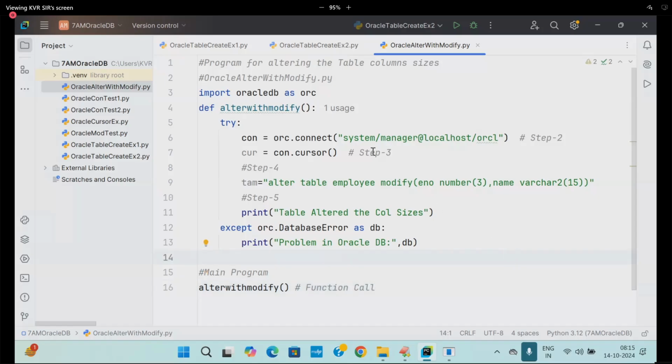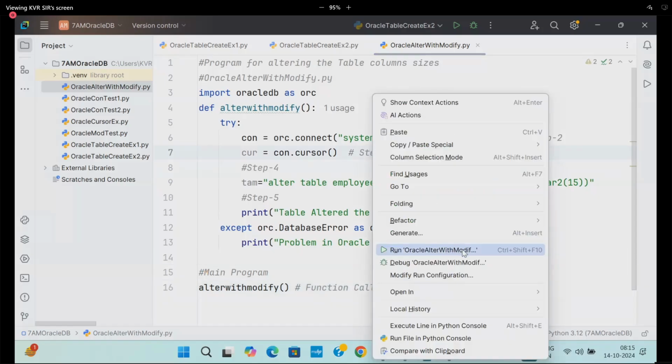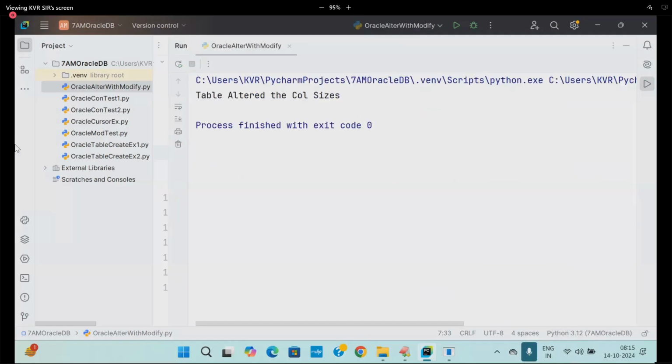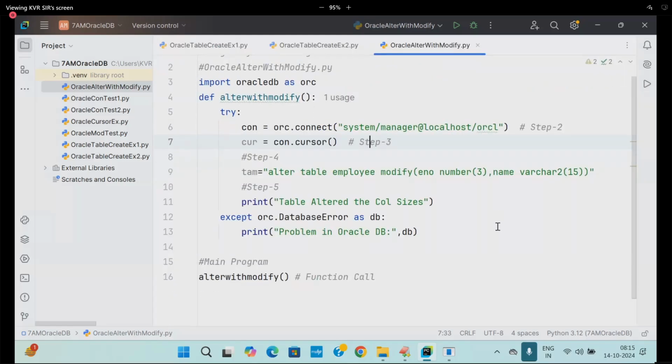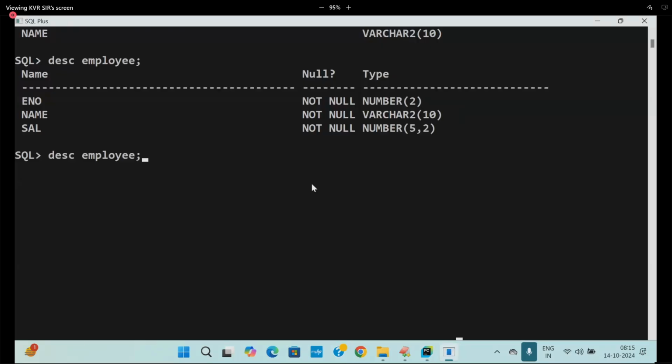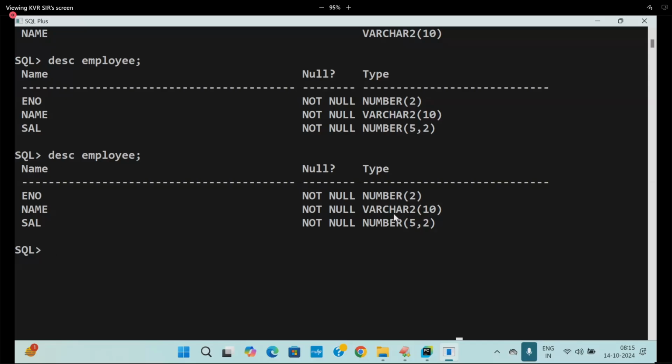Try to run. Here it is going to show table altered the column sizes. Now I'm going to take up and check it out here: DESC employee. What is happening?